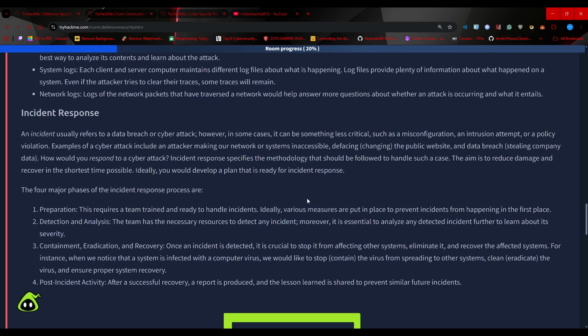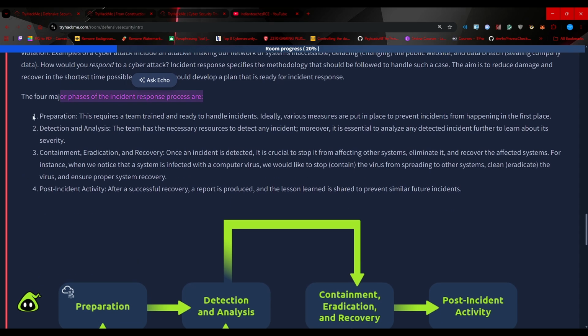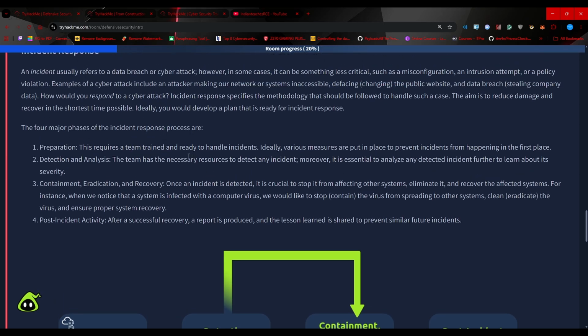Alright. So you just have to respond as fast as possible to any kind of attack. The 4 major phases of incident response are: preparation. This includes a team trained and ready to handle incidents. Ideally, various measures are put into place to prevent incidents from happening in the first place. But still, those incidents do end up happening no matter what you do.